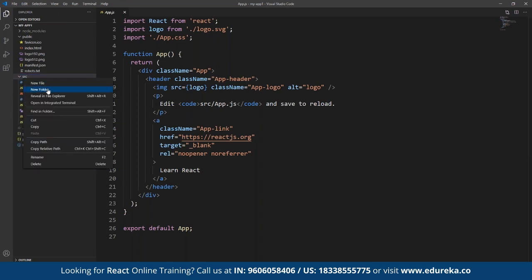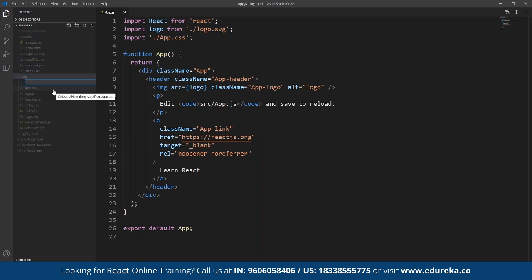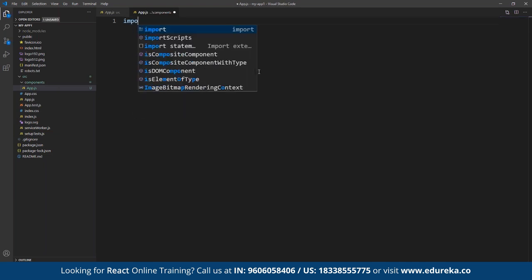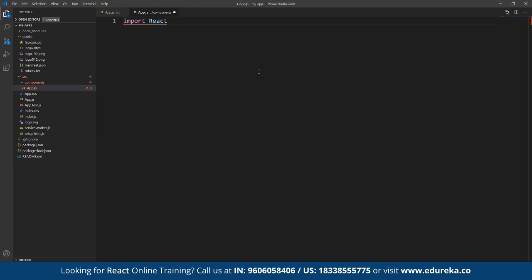So under src, we can create another folder named components. And under components, we can create a new file and name it app.js. Now in app.js, we can work on importing the React library. Here we import React from the React library. And then we can also import the user list.